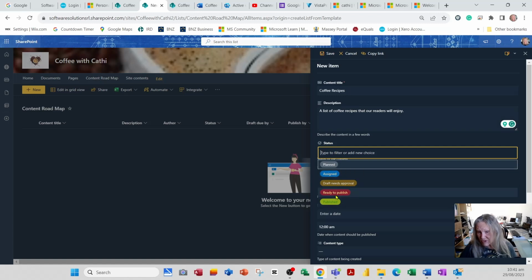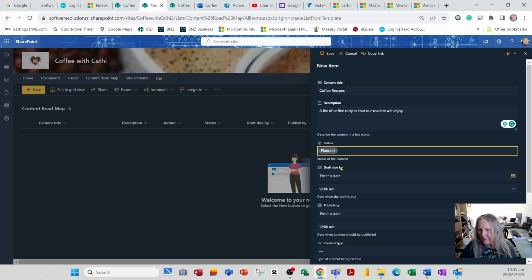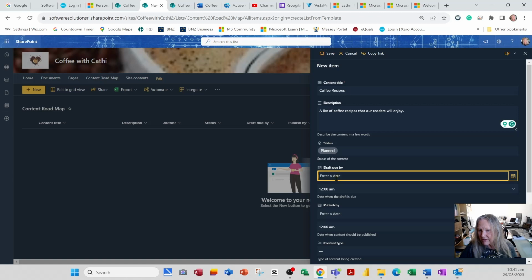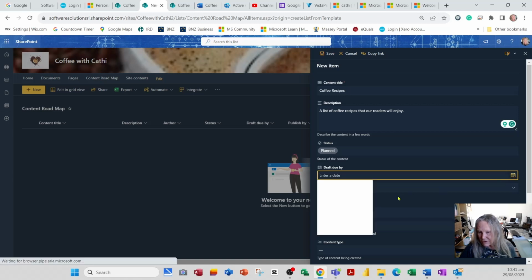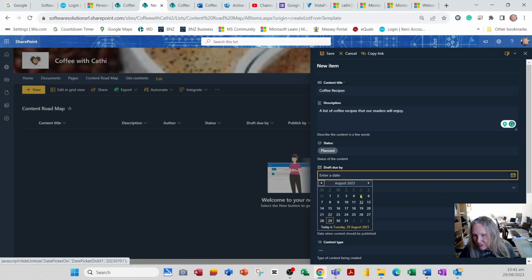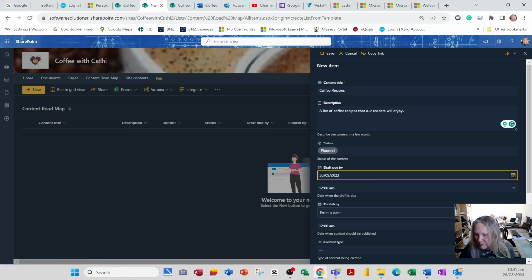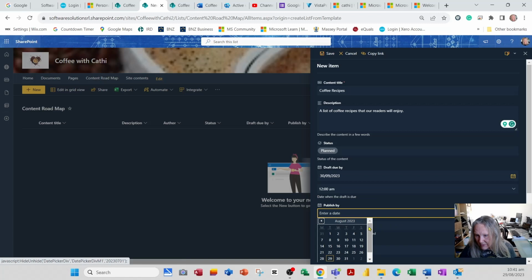It hasn't been published, it's not ready to be published, and the draft needs approval. These are different statuses. So it's planned at this stage. The draft is due by the end of this month. So I'm going to say that it's due by the end of next month. Give them a little bit of time. End of September. And it will be published a week later. So when it's due and when it's published.